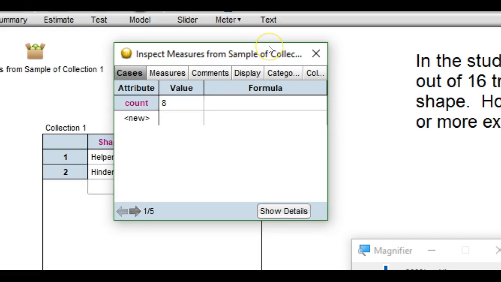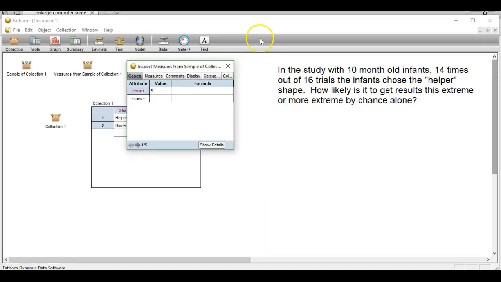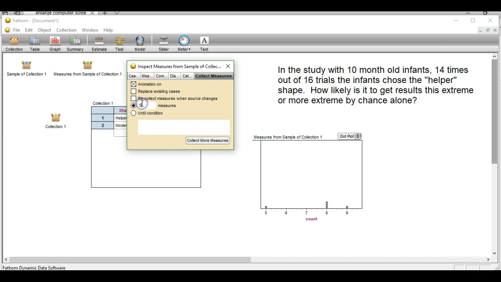So let's actually create a graph for this. We'll create a graph called a dot plot. So I'm going to drag an empty graph off the shelf, put the attribute count on the horizontal axis, and then I'm going to collect another 95 measures. And I'm going to turn the animation off.